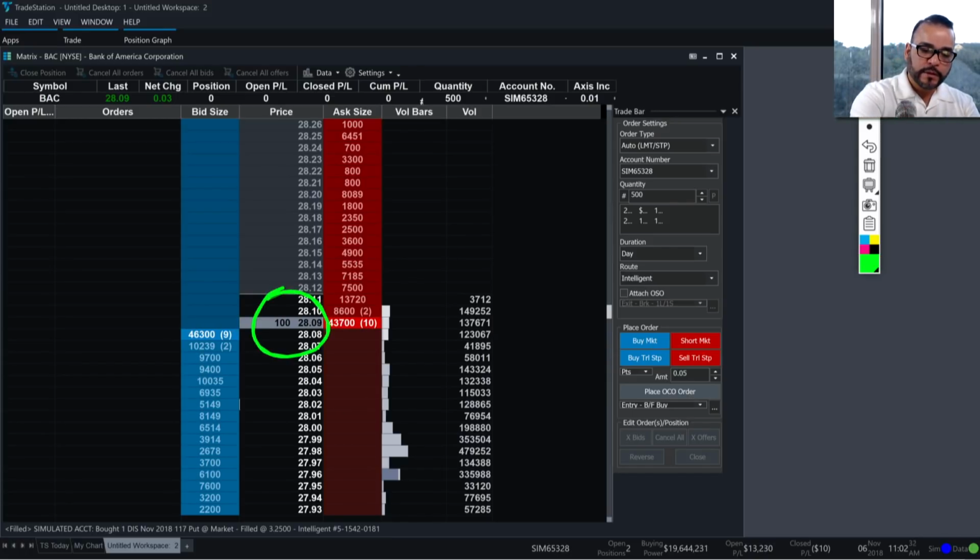First of all, the price right here in the middle, that's the current trading price of Bank of America. I know that it's trading at $28.09. And the value you see there on the left is the size of the last trade. You also see the blue column, which are the buyers, and the red column are the sellers.